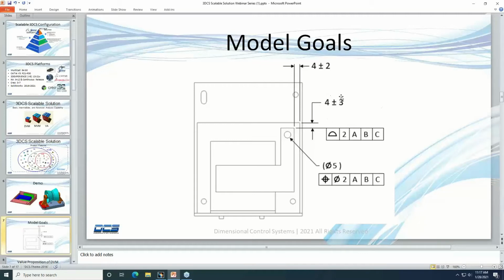The goal of this model is to find this gap right here. We're going to track that gap and look at our results there. We want to see if we can stay within plus or minus 3 from our nominal of 4. Also look at this 4 plus or minus 2 on the right side of that jumper to the base there. These two measures right here go along with the GD&T measure, which is going to be covered in a future webinar, so I'm not going to talk too much about those. We're going to mainly focus on this one right here.